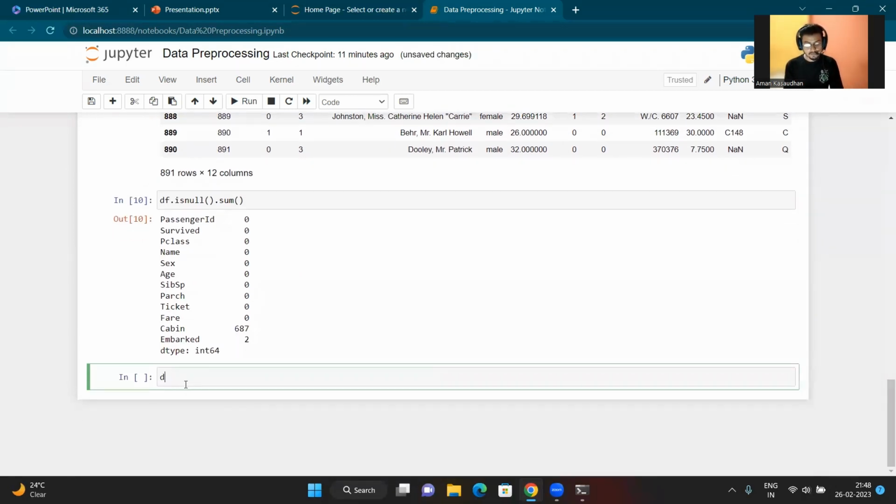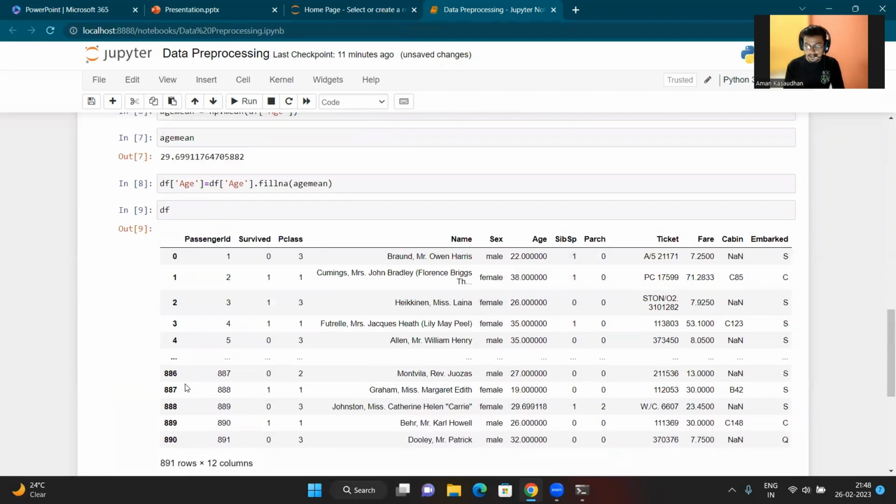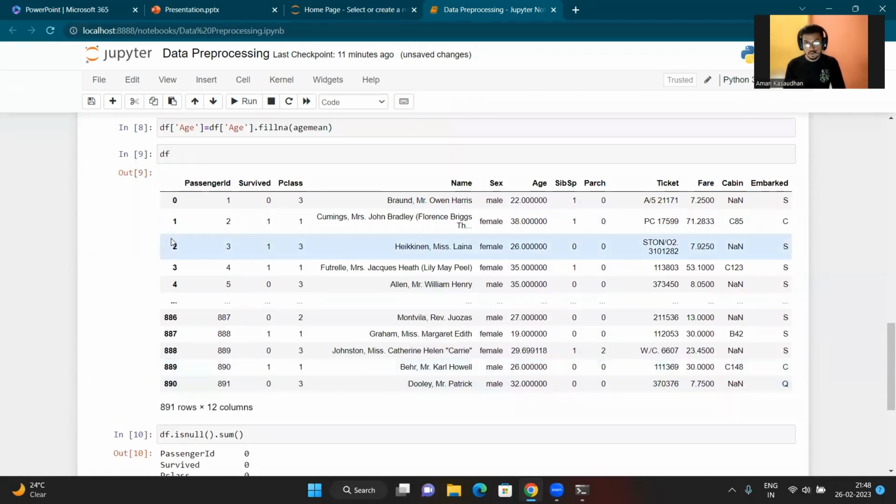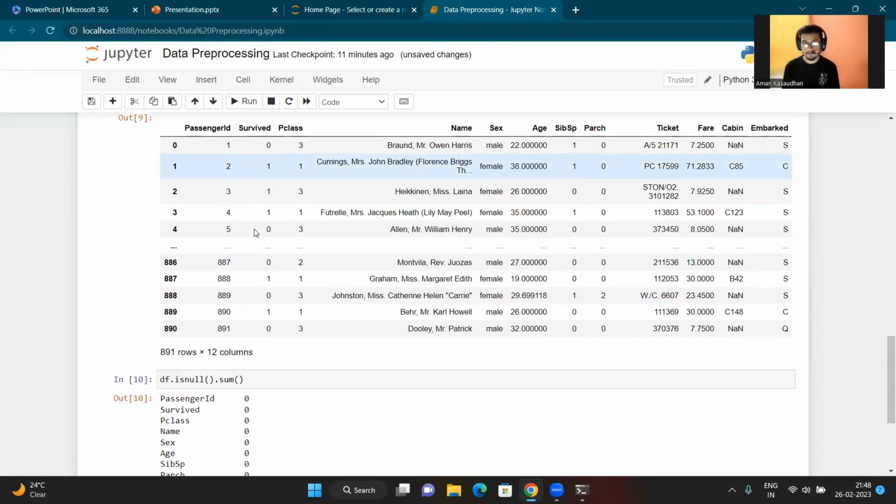So for doing that, we are going to drop from the data frame df. For dropping any column, we have the df.drop function, and inside df.drop, whatever column you want to drop, you just have to mention. I have to drop the cabin column, so I will just mention the cabin column. And we have to mention the axis value also. As we know already, the rows we count as axis equal to 0 and the columns we count as axis equal to 1. That we have already understood in our pandas and numpy libraries.